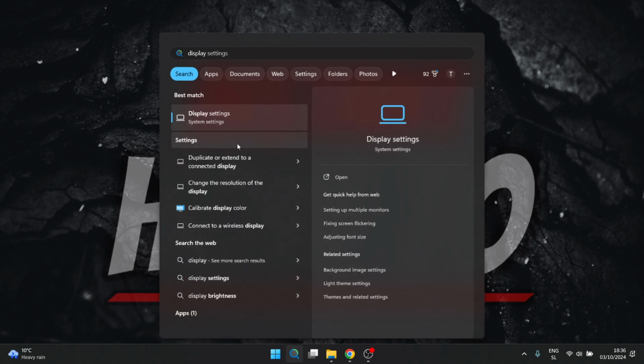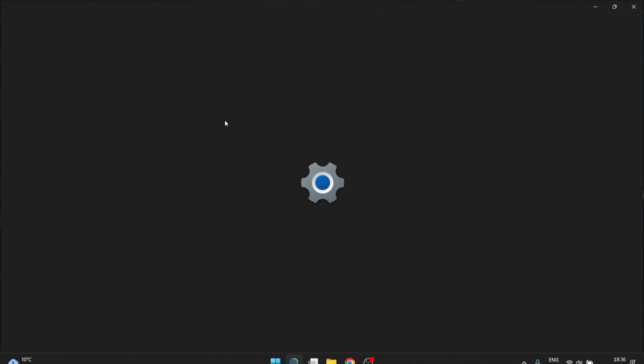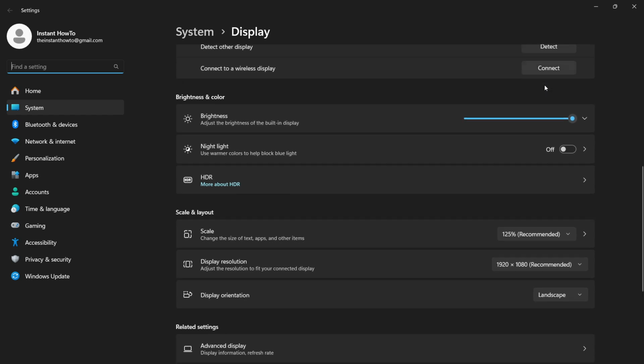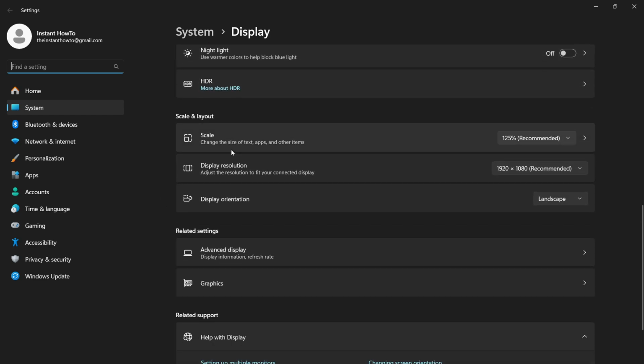This will open up the display settings where you can simply click on them and it will take you inside the system display settings. Here, you want to scroll down until you see scale and layout. And what's very important here is that you have everything under recommended. So over here, it says 125% for me. If it doesn't say that for you and it says something else and there's recommended next to it, make sure you have recommended checked. And that's the first part.